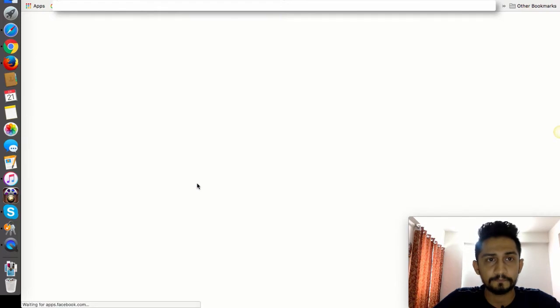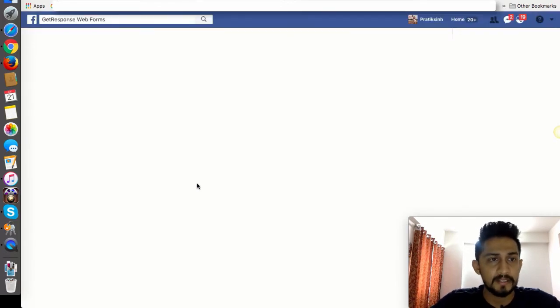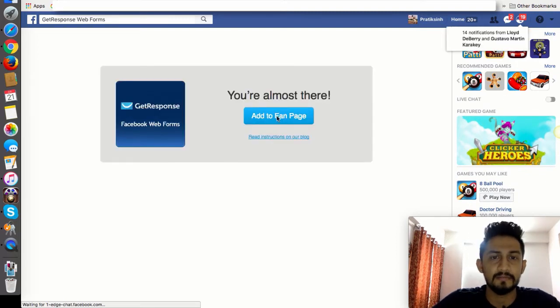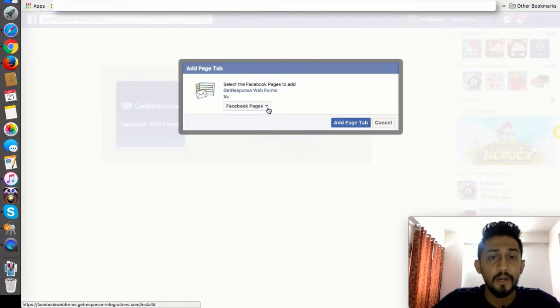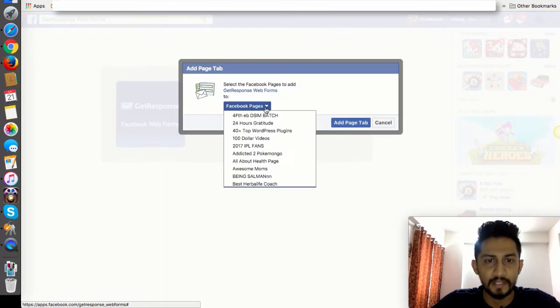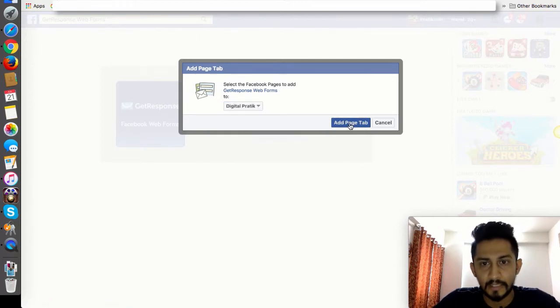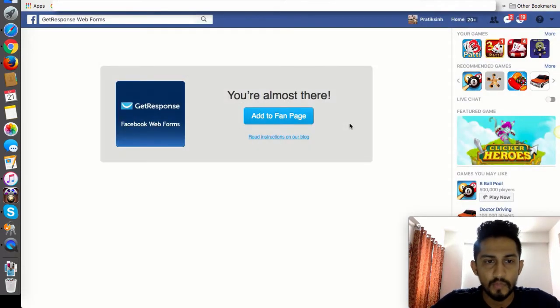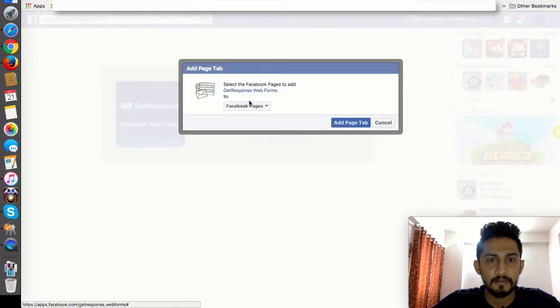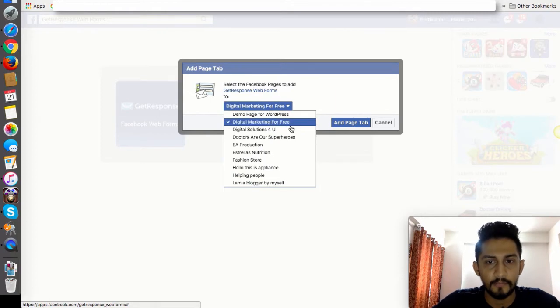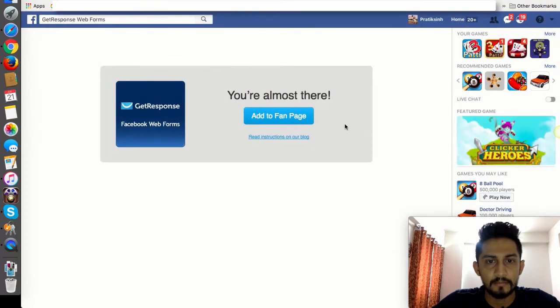So click on that. It will open up in a new tab, wherein it would say add fan pages, something like that. That's the one. You're almost there. Add to fan page. Once you click on that, it will ask you which page you want to integrate it with. All of them are my pages. So I do this for Digital Pratik. I click on Digital Pratik, and I'll click on add page tab. Let's click on that once again. Let's select the second one, Digital Marketing for Free. Let's click on add. There you go.